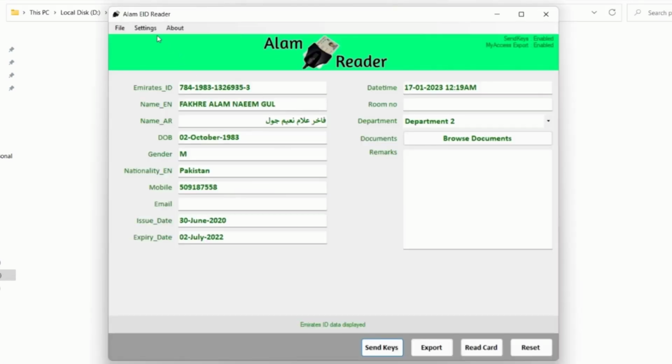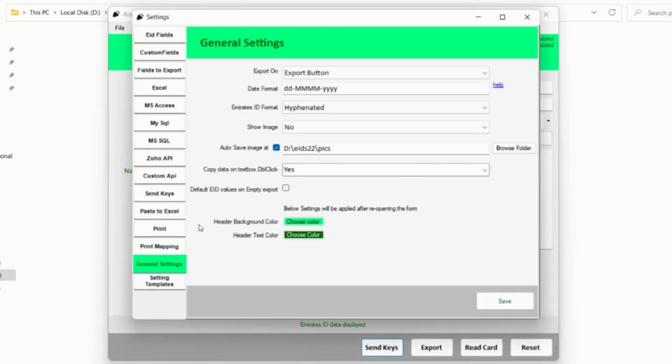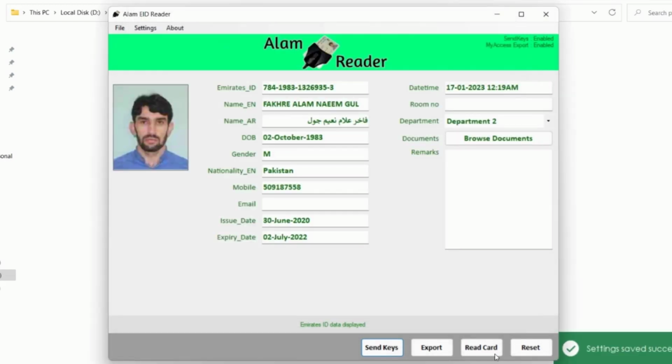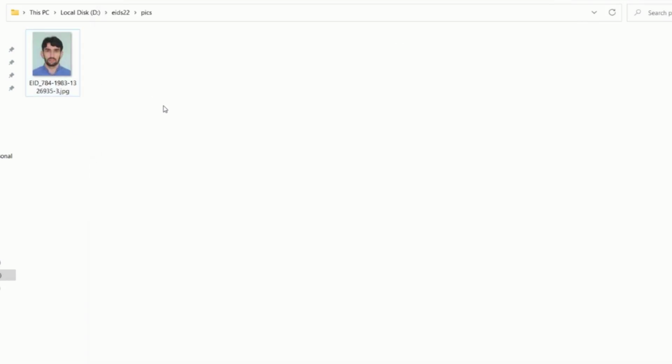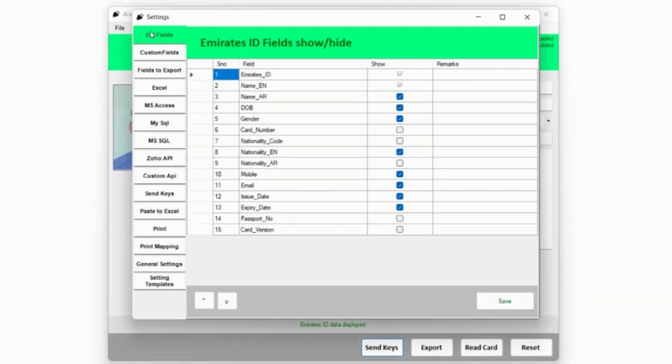This time we will make the picture visible in application. Go to General Settings. Make the picture visible in application. Save and close the settings. Read card again. Let's see the folder again. Yes, the image is saved again. Now let's go to General Settings again.